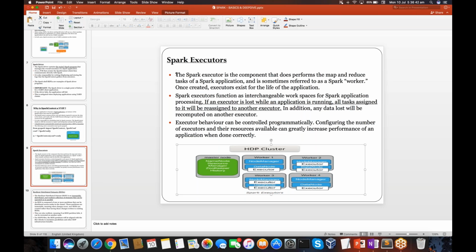Now see, the Spark executor is the important component that performs the MapReduce-like task of a Spark application. Let me tell you once again, Spark is a non-MapReduce application, but the way Hadoop understands everything is in the form of MapReduce. That is the reason I'm comparing it here with MapReduce. The Spark executor is a component that performs everything, like a MapReduce job. Sometimes this is referred to as a Spark worker. Once created, an executor exists for the life of the application.